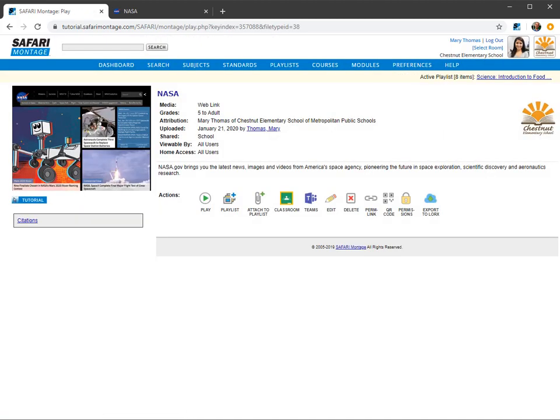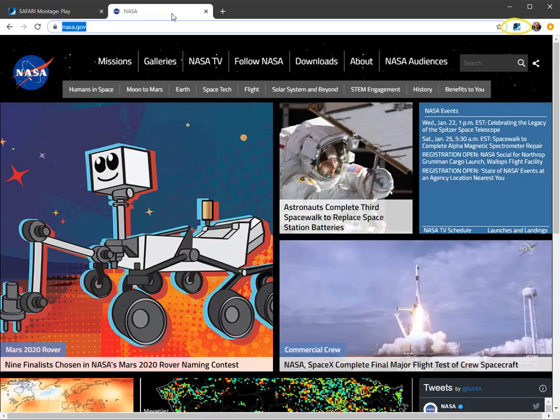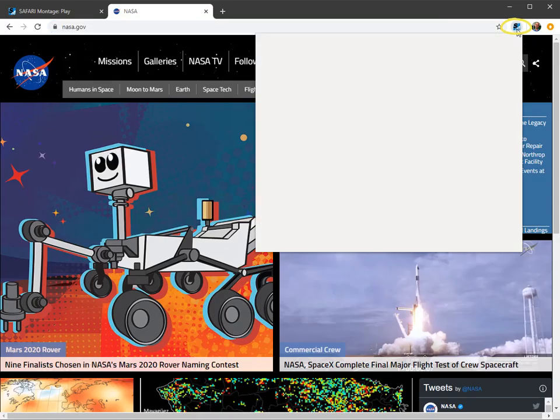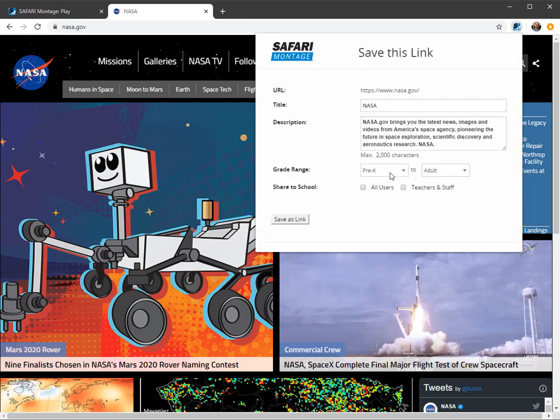Chrome browser users also have the option to install a Safari Montage extension to add any web link to the lore directly from the web page itself. It's as simple as clicking the extension, reviewing and adding basic metadata, and saving. Once saved, either add advanced metadata or view in Safari Montage.